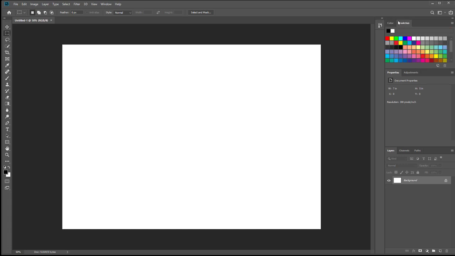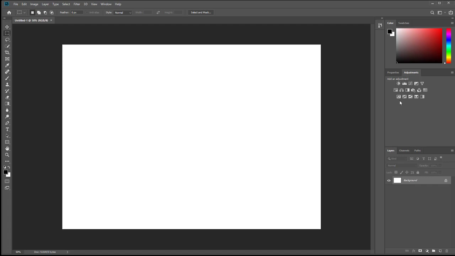I've got color and swatches, which will work fine. I have properties and adjustments. I'm not really going to be using the adjustments palette because you also have the adjustments icon. This used to be referred to as the black-white icon, and it's stored inside the Layers palette. Now it's just the adjustment icon. You may catch me occasionally saying black-white icon. That's why. We also have the History palette.